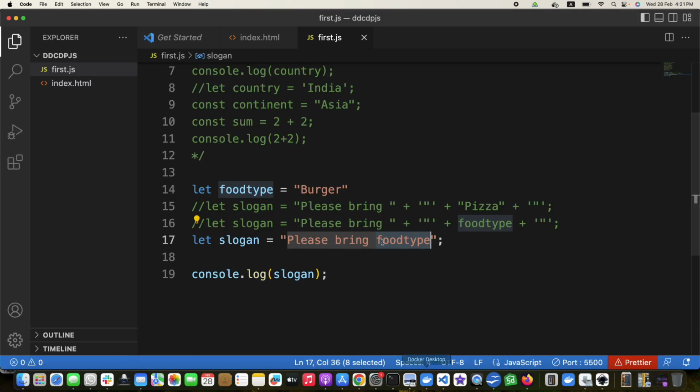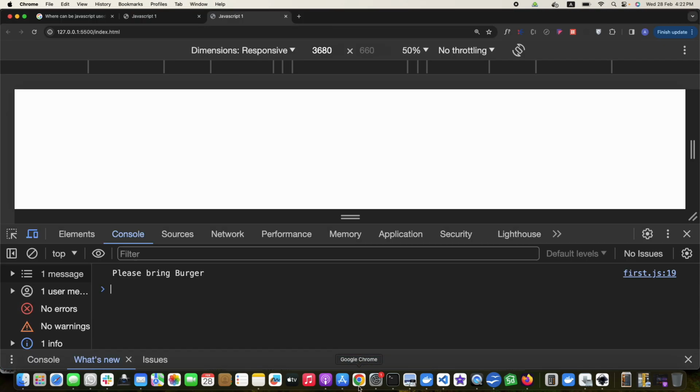So in order to make a variable output its actual value, what we do is we break the string. Breaking the string means we enclose it in its parts, then the concatenation, and then the plus sign. So now it will show "please bring" and foodType. foodType is the variable. Is it okay? So now it is "please bring burger."